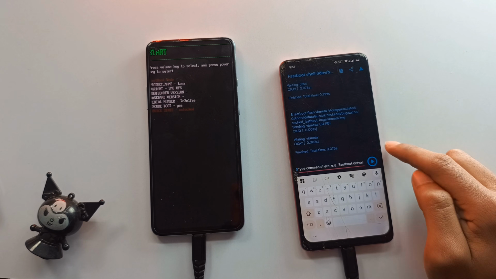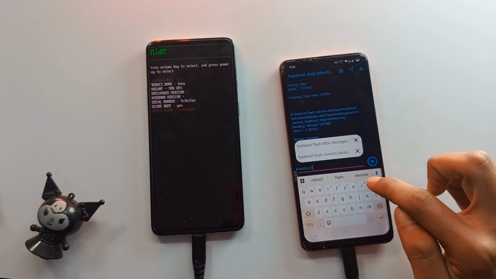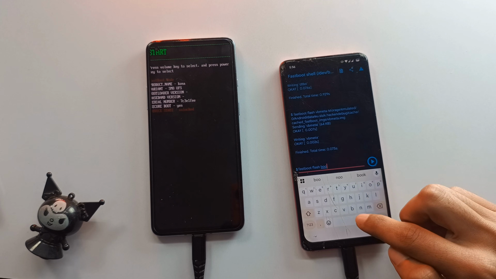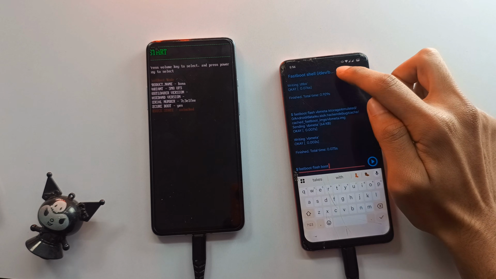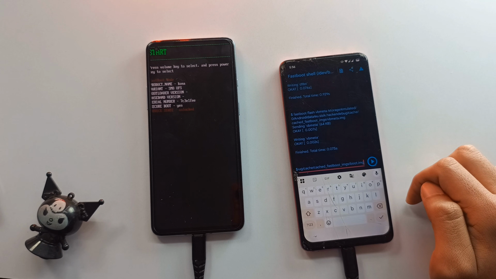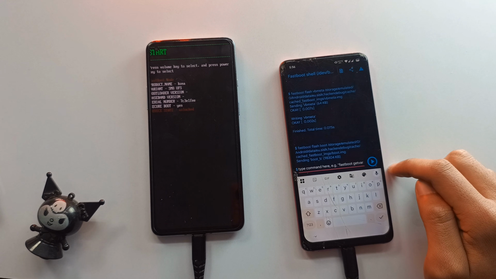Third, we have the VB meta. This is absolutely crucial for bypassing those verified boot checks. The command here is fastboot flash vbmeta and select vbmeta.img file. Seriously, if you skip this, the phone might refuse to boot a custom OS or get stuck in a verified boot loop.